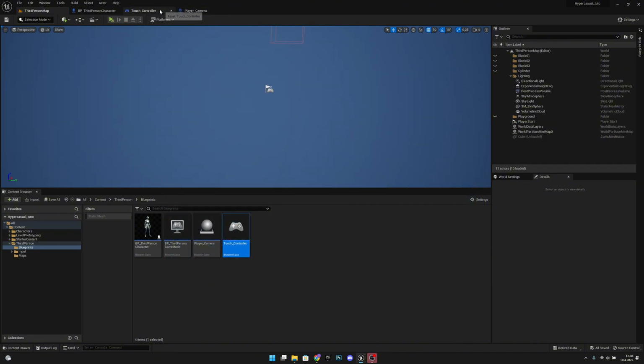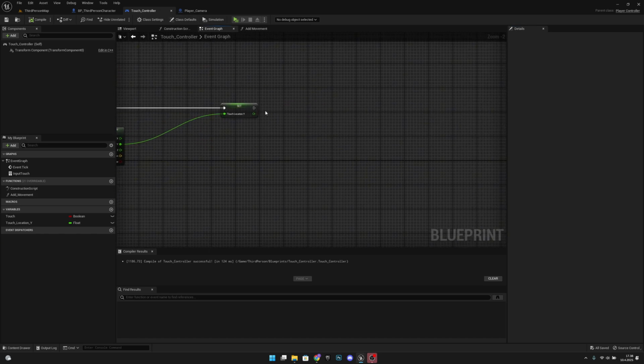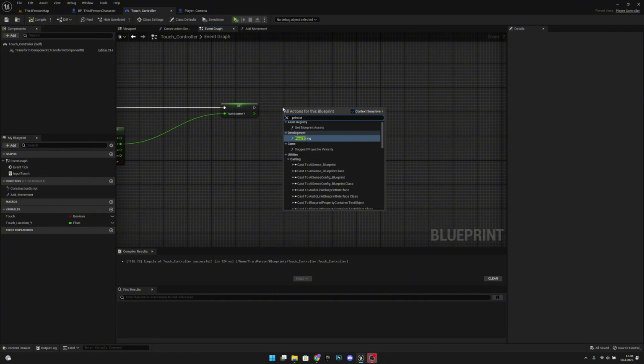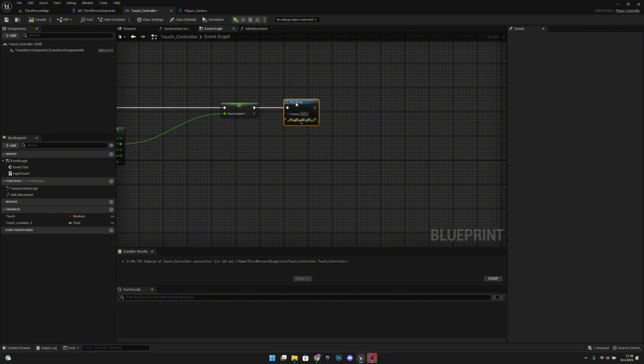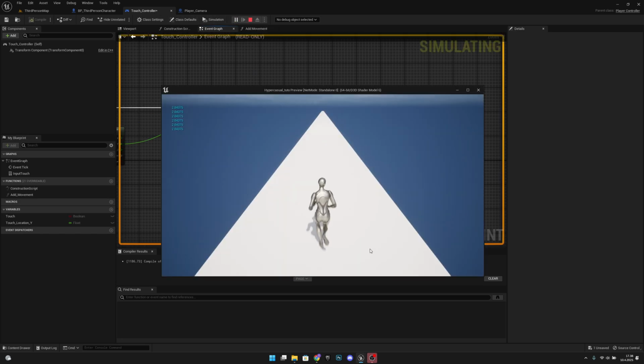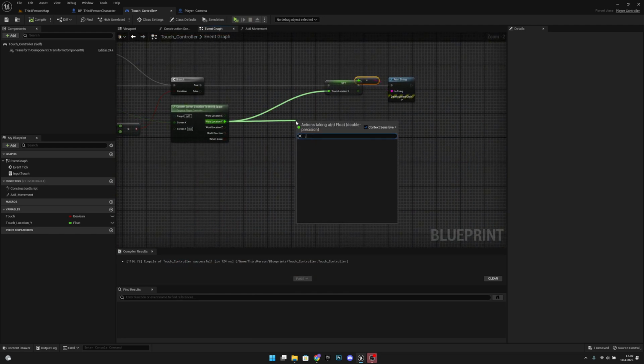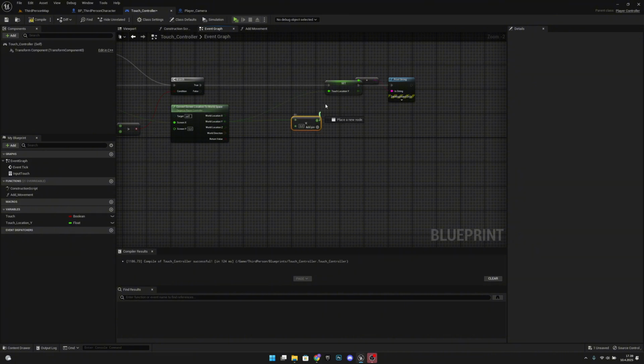So here, after the touch location Y, let's print string. Now let's connect it to here, also to here. So now when we click, you can see we have this value when we touch or click the screen, but it's not correct. So what we have to do here is we want to actually multiply this value, connect to here.